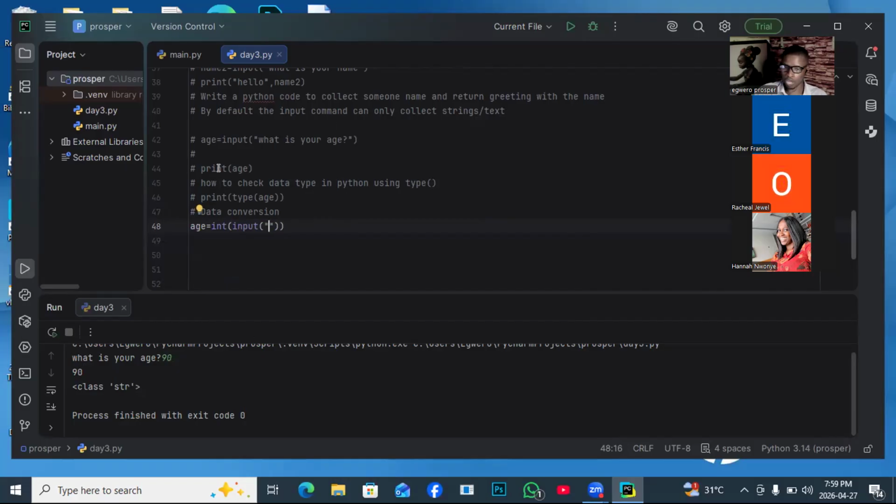No, sir. So we are collecting a string, and this integer is going to convert it to a number, so that the next time we check what is in age, it will tell us that it's an integer. Did you understand it now? Just like we are nesting input inside integer, and we are using the input to collect a string, the string will be converted to a number. So if I ask again, what is your age?